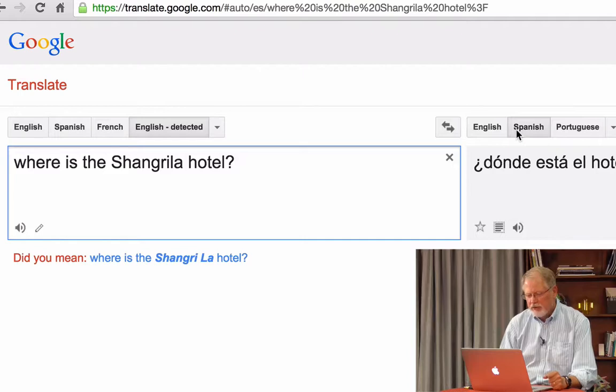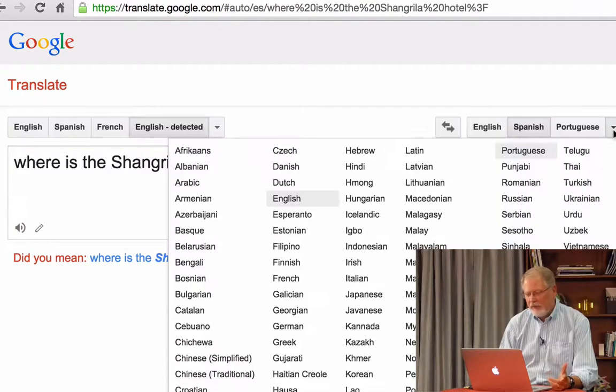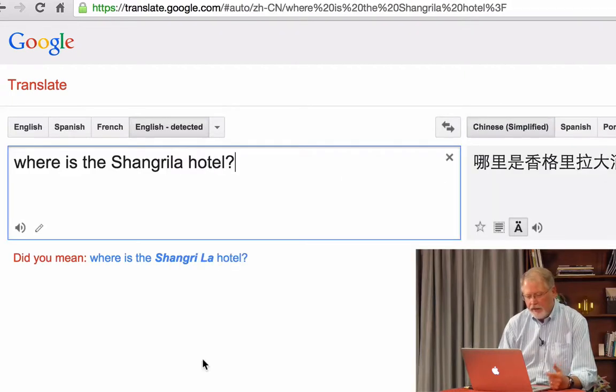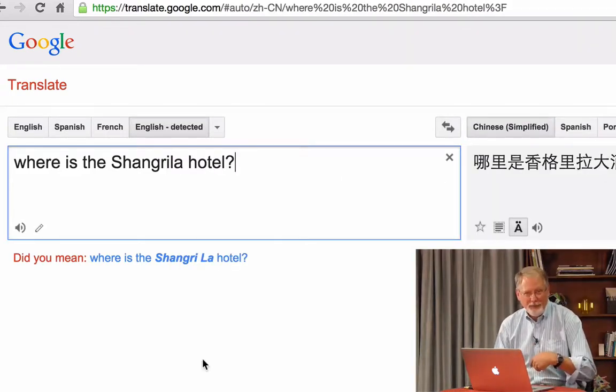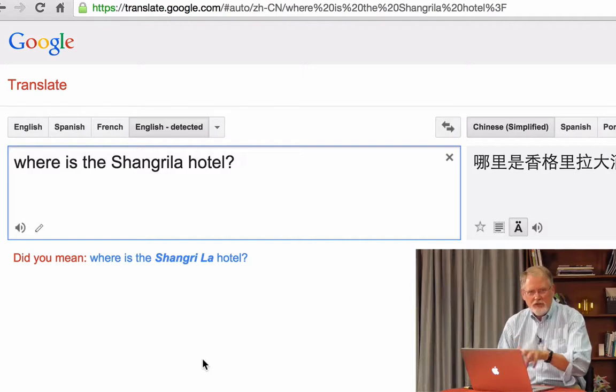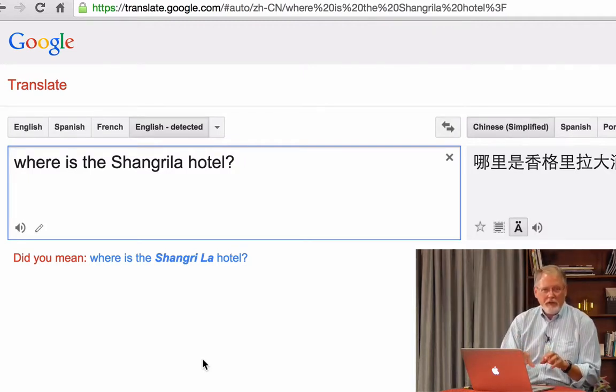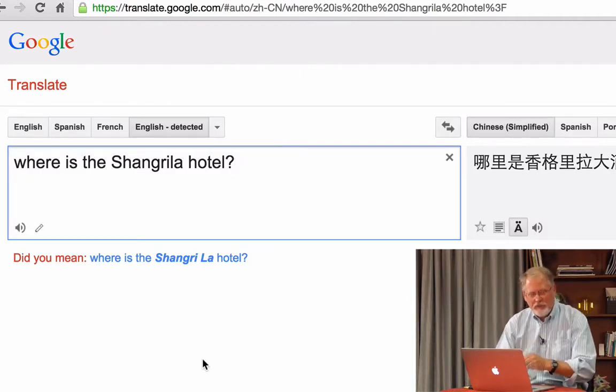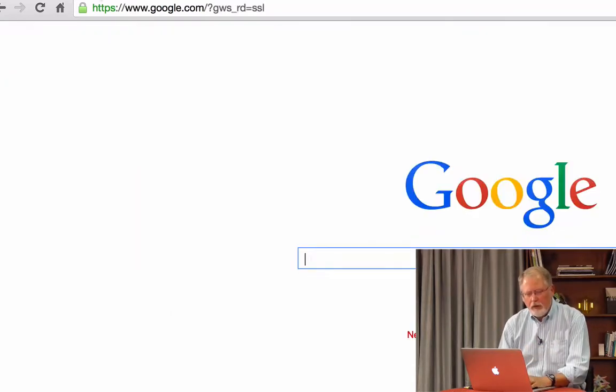I can see it in Spanish. I can see it in any other language I like, including, say, I don't know, just to be complicated, simplified version of Chinese. You see, you can choose these options, and that's a really great trick for searching in that language. So now you know how to do that. Let me show you one other thing. I'm going to go back.